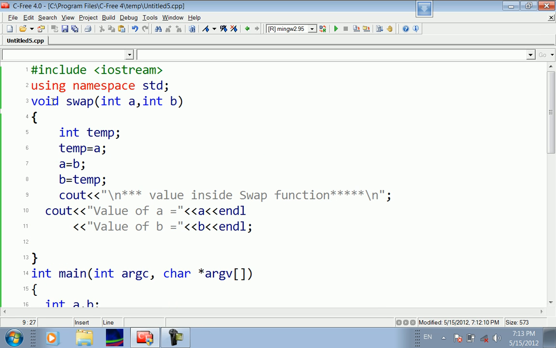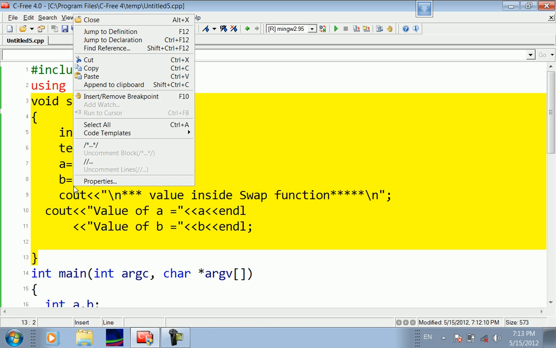But if you want, before that, I will say your point. If I write this function here as a cut.